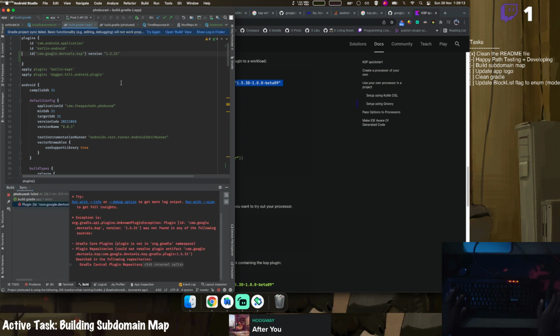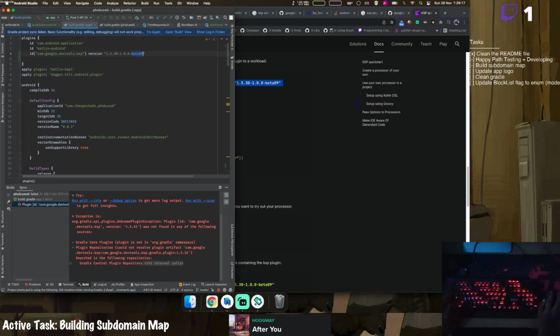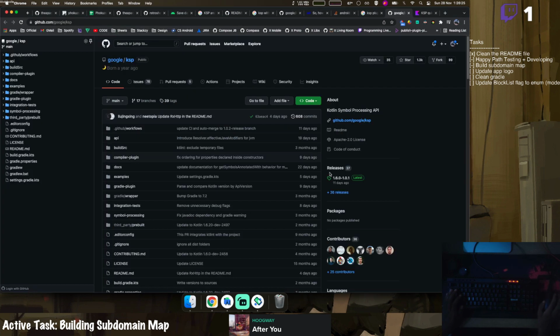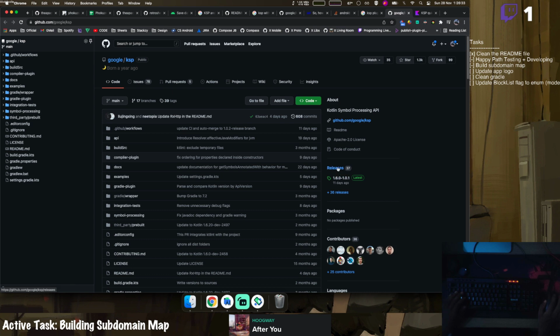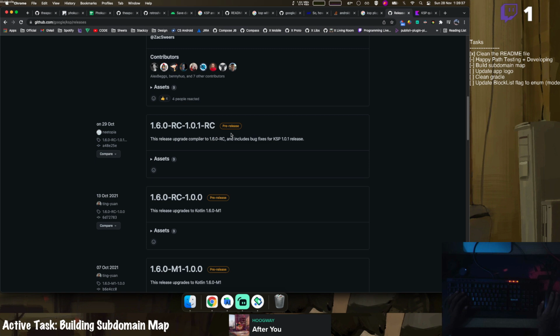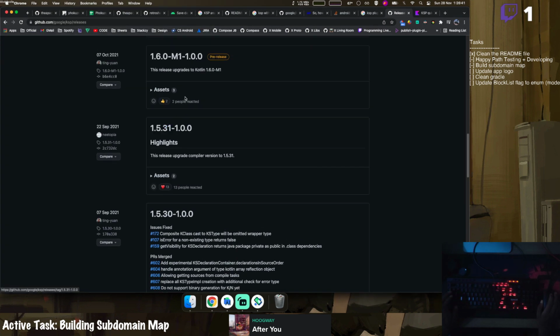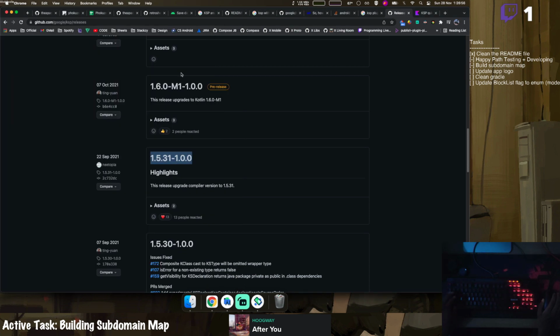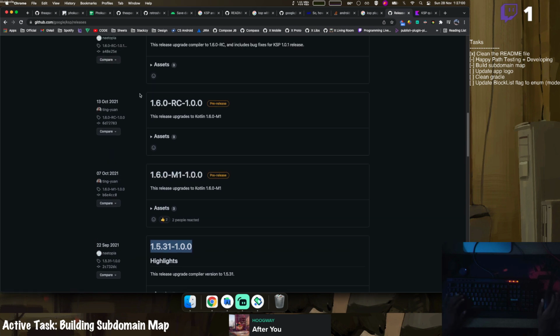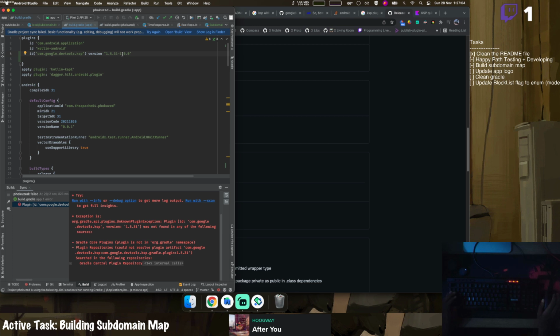It's just the Kotlin version or KSP versions are different. Oh, KSP versions are different, and I think it is based on the Kotlin versions. So what's the latest KSP version? 1.6.0-1.0.1. Oh, that's really cool. Do we have 1.5.31-1.0.1? Yeah, we have. This is what we need to use here. 1.5.31-1.0.0. Since we are using 1.5.31, we'll be using the corresponding KSP version.